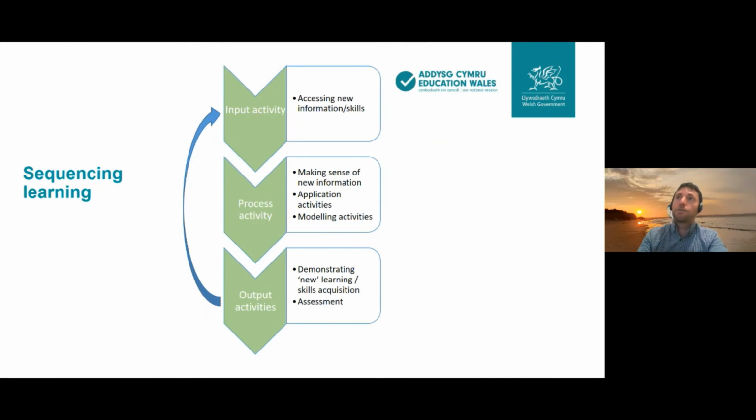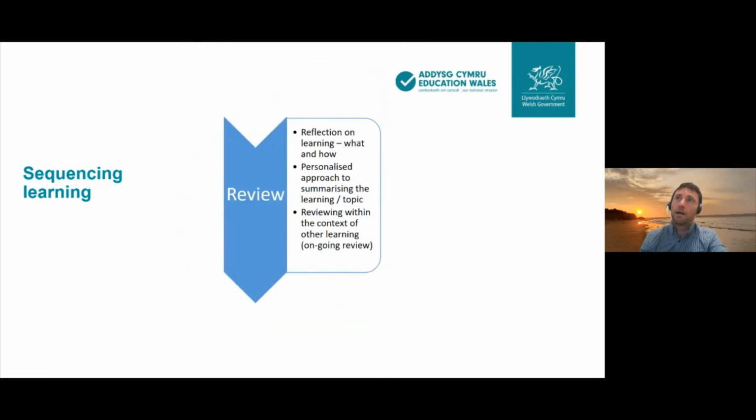And then towards the end of the topic, you ask the learner to review what they've learned and how they've learned it, and support them in developing their own approach to summarising their learning and reviewing their learning over time. And this is where the concepts of spacing and retrieval practice and things like that come in.